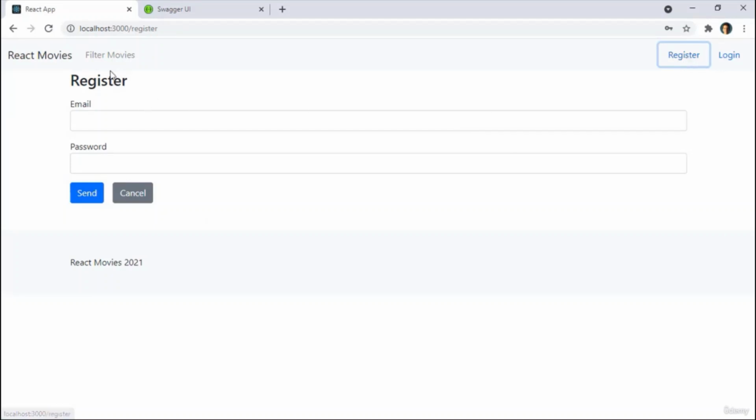I can click on register and we are in register. I can click on login and we are in login. So we are good to go. Now that we have the token in the real application, I want to be able to extract the claims from that token and apply those claims in the application. Let's see that.